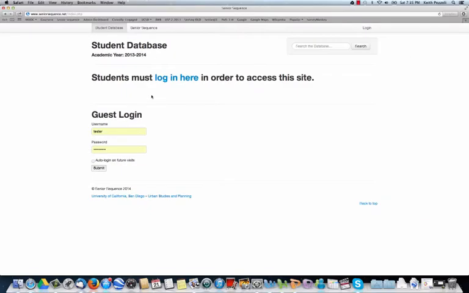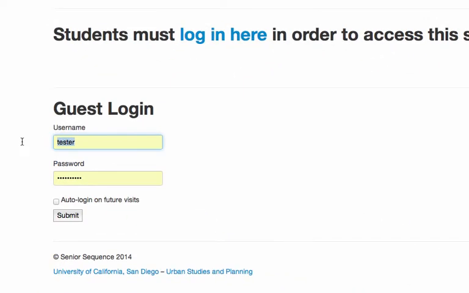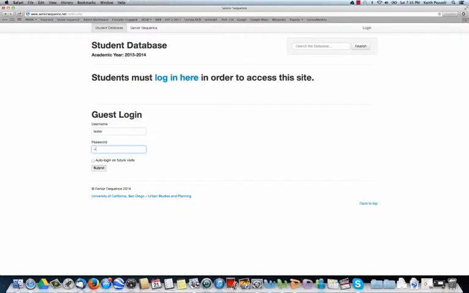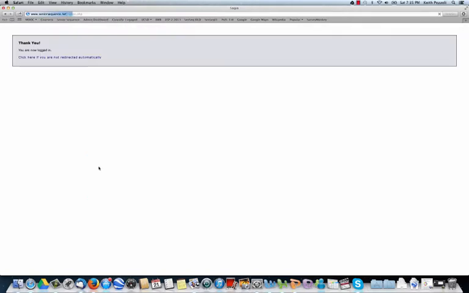Once you're in the database, you're going to need to log in, and you should have a username which I gave to you in class or via email. If you don't have it, see Professor Pozzoli and get it. But I created a test student, and that's what we're going to use to show you how to do this. We're calling it tester. And for the password, I put tester2013. Auto login, submit.